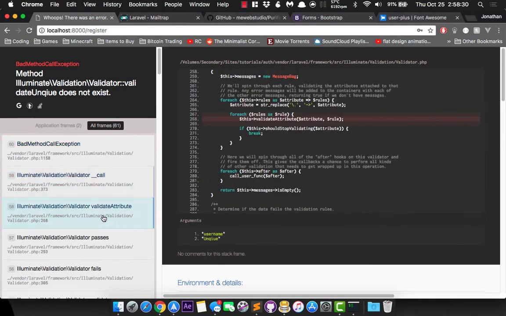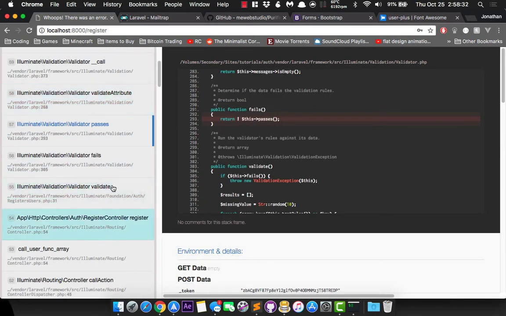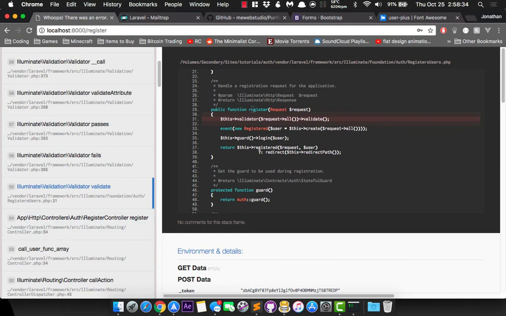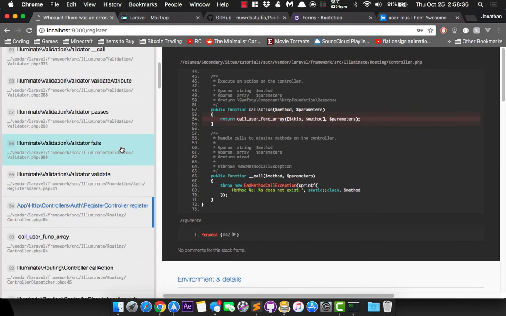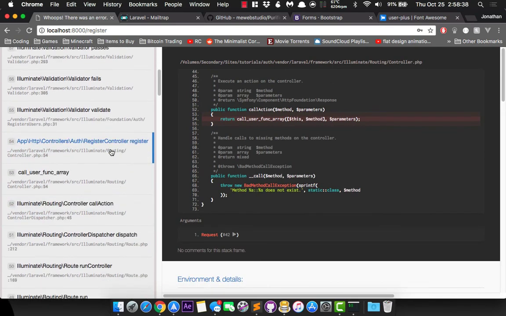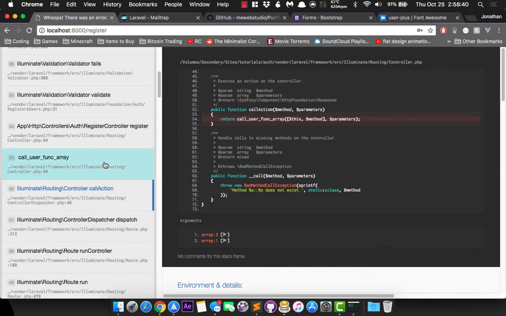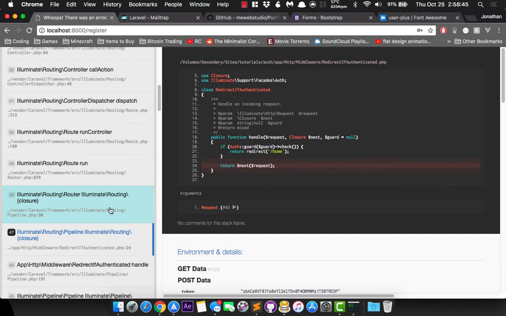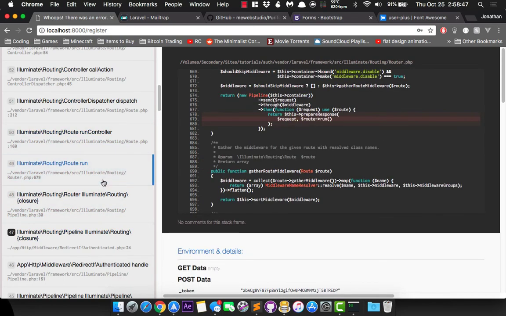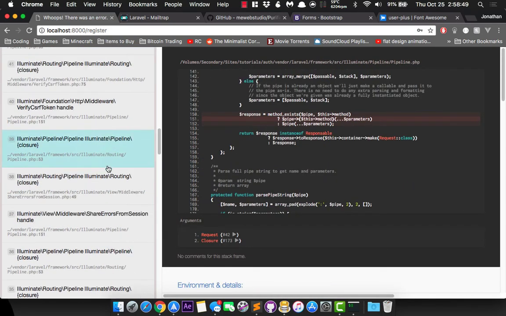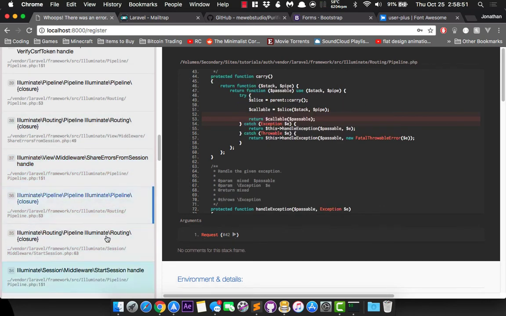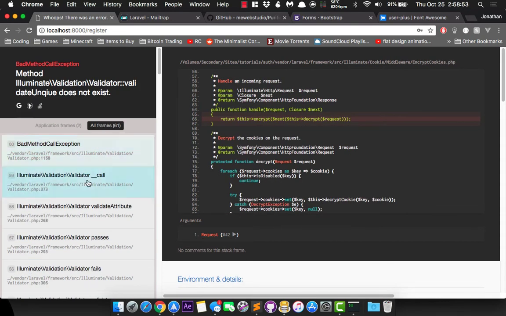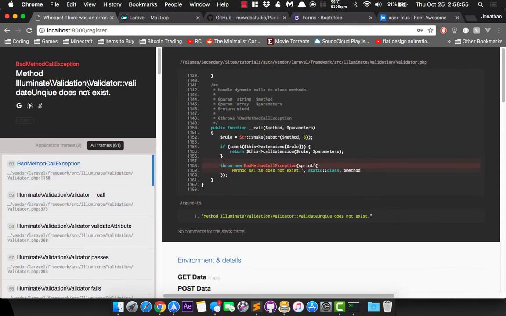Okay, so let's take a look and see where we are getting this validator request all, call to function array, a controller action. We'll keep on going down. So routing, keep going down. Any code that I see here. All right, so method illuminate validation validator validate unique does not exist.